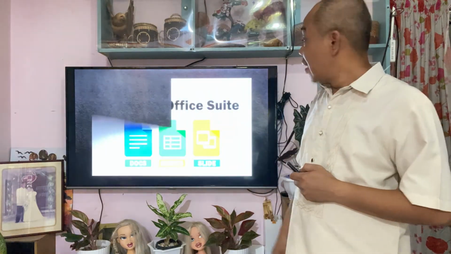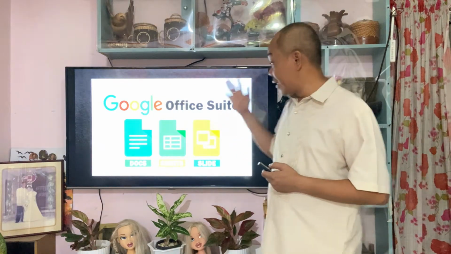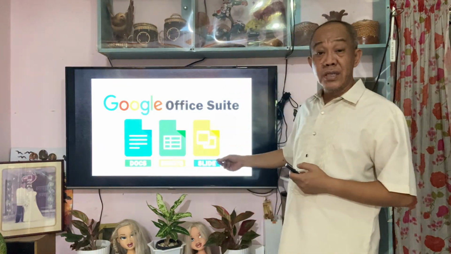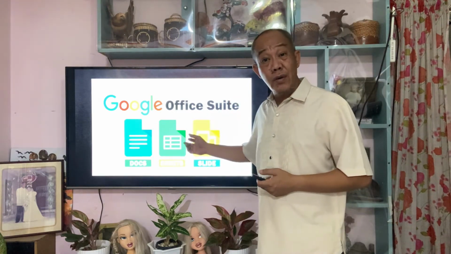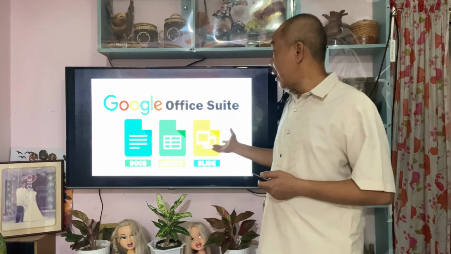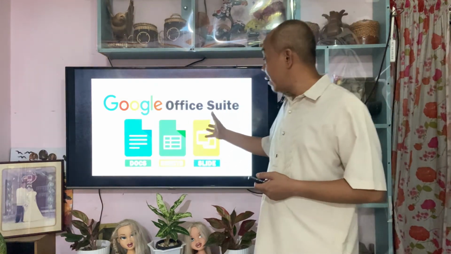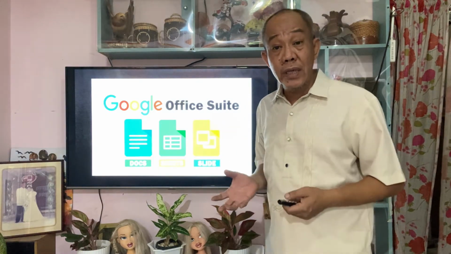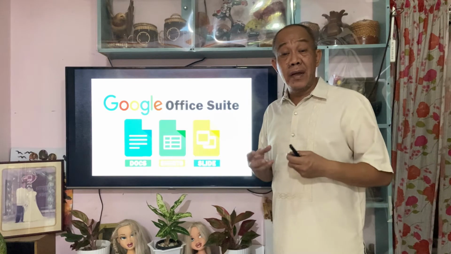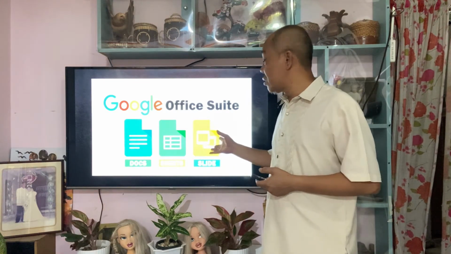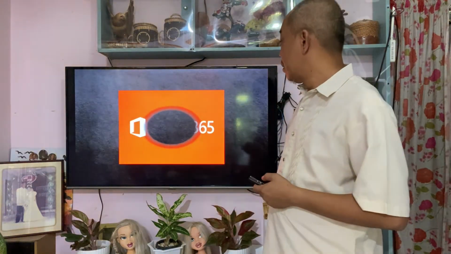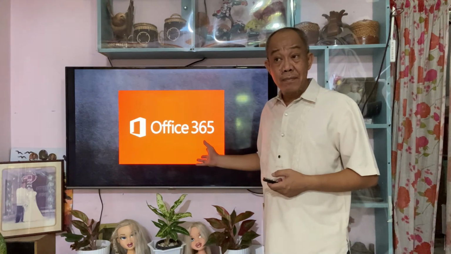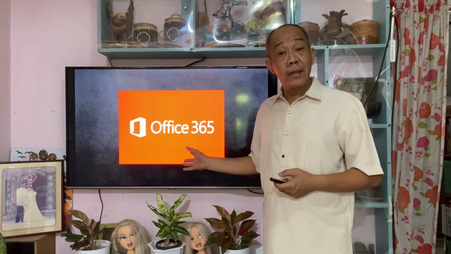And another one, Google Office Suites, wherein it offers Google Docs, Google Sheets, and Slides for presentation. This is for Windows and for Android. But the only problem with Google Suite is that you can only use it online. If you do not have an internet connection, you cannot use Google Office Suite. Same thing with Microsoft Office 365. You need to be connected to the net in order to use Office 365.